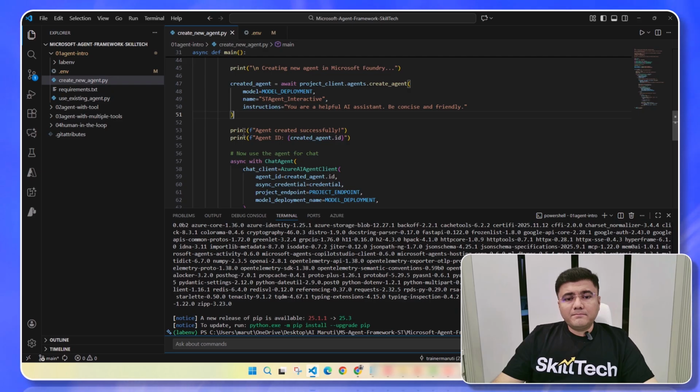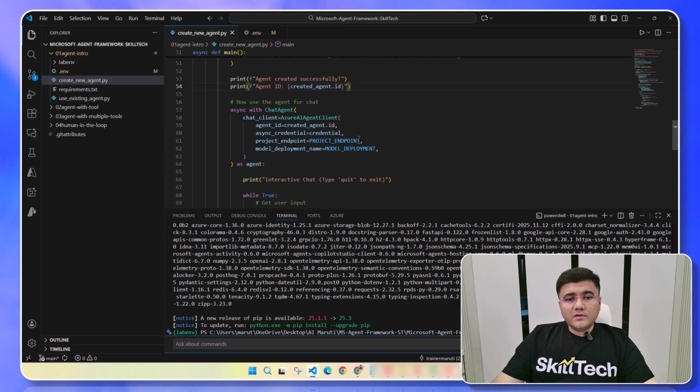After this, I'm printing that my agent is created with this new agent ID. Remember, this is that particular moment where your agent will be created and it will be visible on your Microsoft Foundry portal as well. If it is created, next thing which we are going to do is we want to use the agent for chat operations.